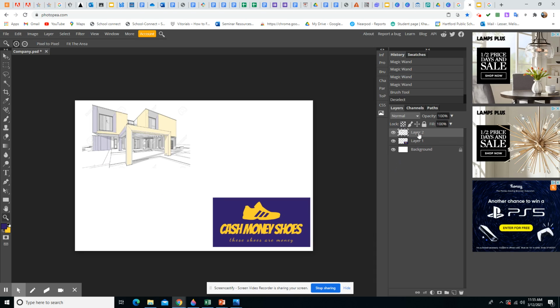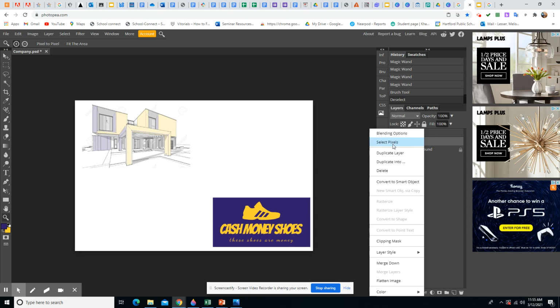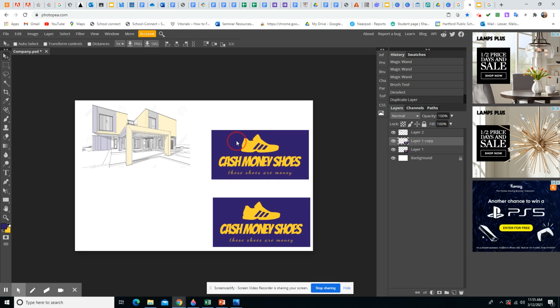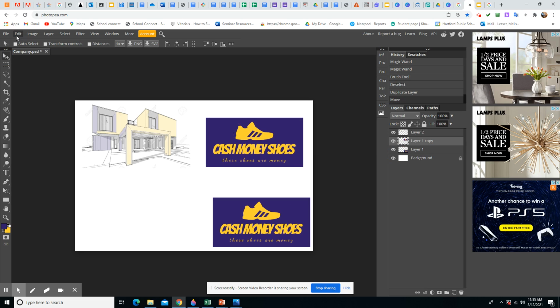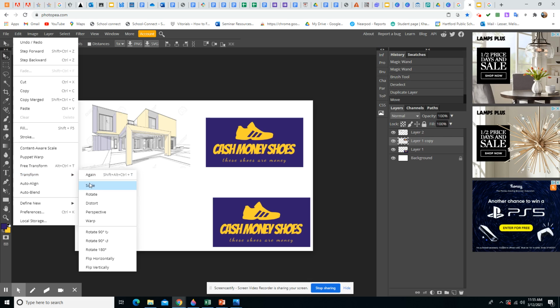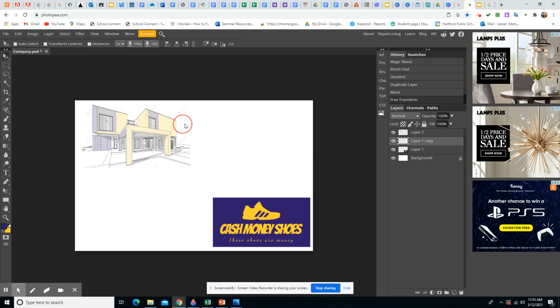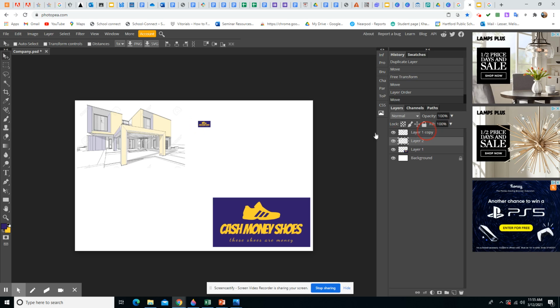I'm going to make a copy of this layer and put it on my building. So I'm going to come over here to my layer with my logo, right click on it and hit duplicate layer. And now I have a second version of it that I can move. So I'm going to resize that and make it so that I can go on my building. I've got to put the layer in front. There we go.